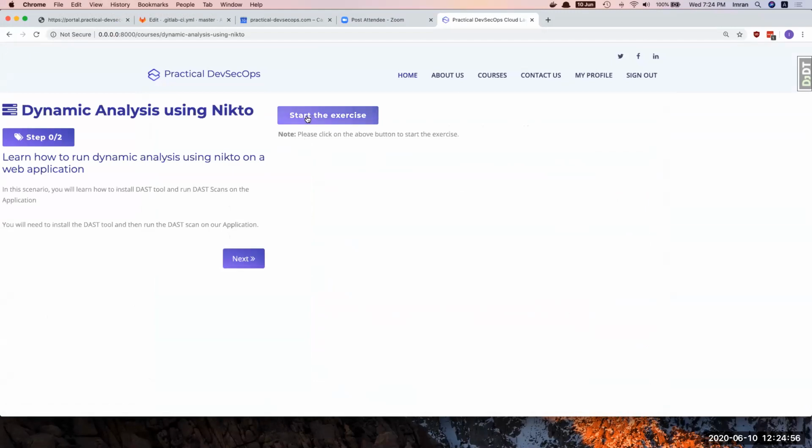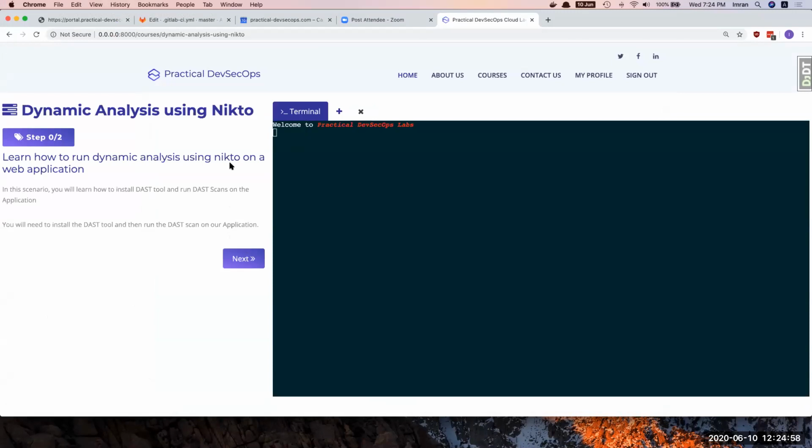Okay, so let me start the exercise. And meanwhile, let me read the content here, right? So the content here says, in this scenario, you're going to install a DAST tool, which is Nikto in our case, and then we're going to run that tool.